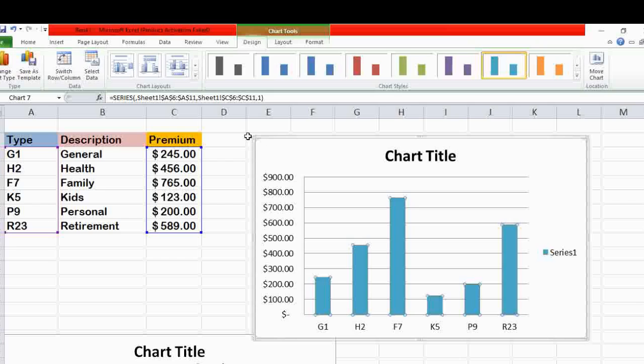So that's how we create simple charts using Microsoft Excel. Remember to highlight your columns, go to insert and select the chart from there.